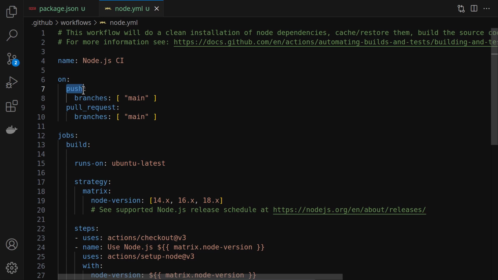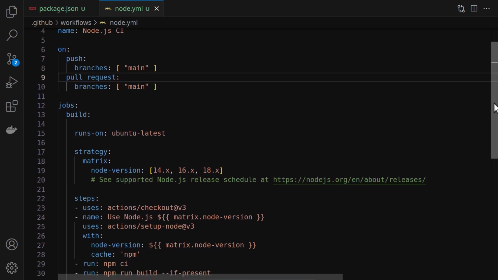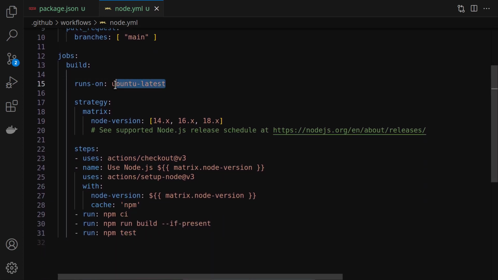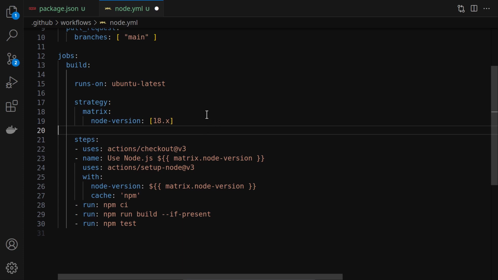On, for example, a push event on the main branch, or a pull request for the main branch. This will happen inside this main branch. I will leave it like this for the moment. And as you can see, this will run on Ubuntu latest. Let's just say right here that we want the node version only to be 18.x. We don't need other versions. So I will let right here only the node version 18.